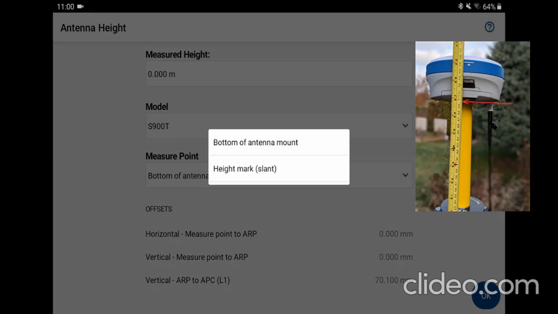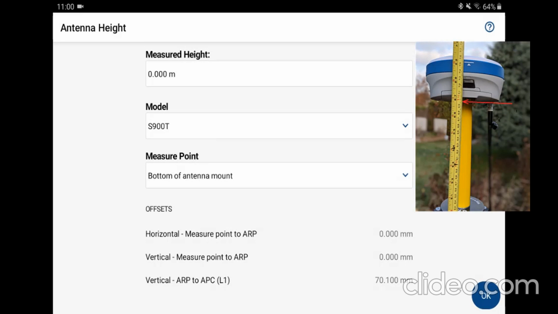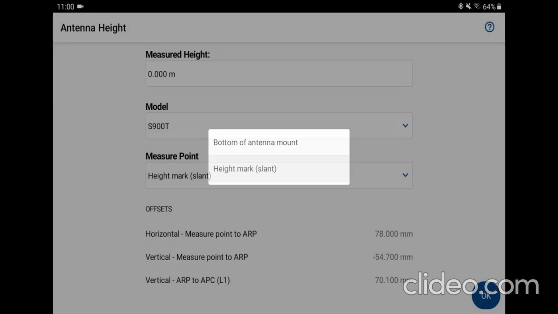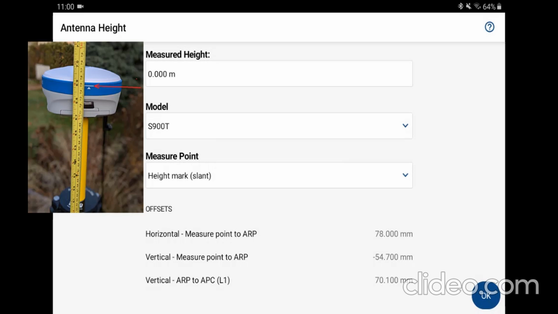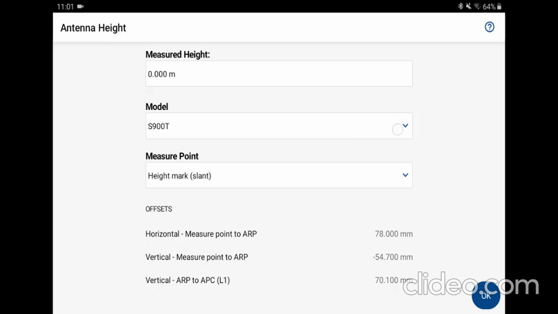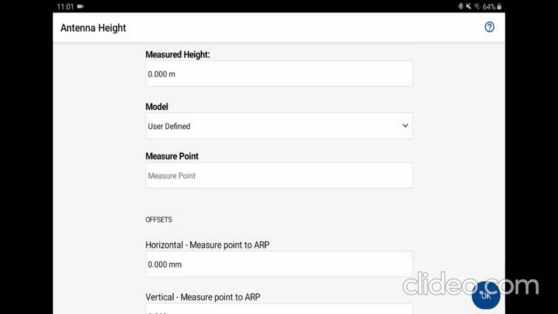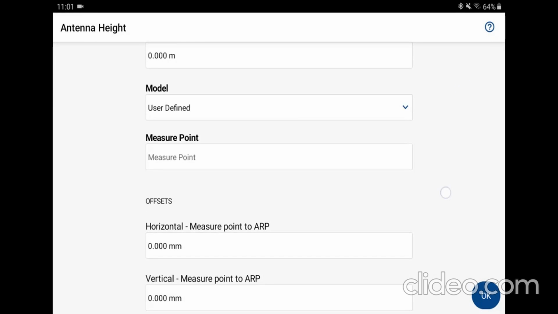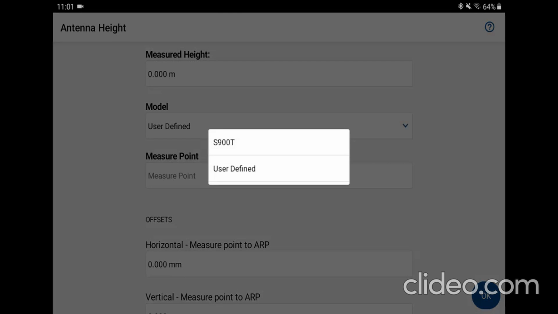And you'll also notice under Measure Point, you've got the option of selecting 2 different choices. If I measure to the bottom of the antenna mount, then it'll apply the appropriate offsets. Or if I wish to use a slant measurement, then you notice how the offsets are changed. These are things that you can also configure in a user-defined profile if you wish. You can manually input those values.